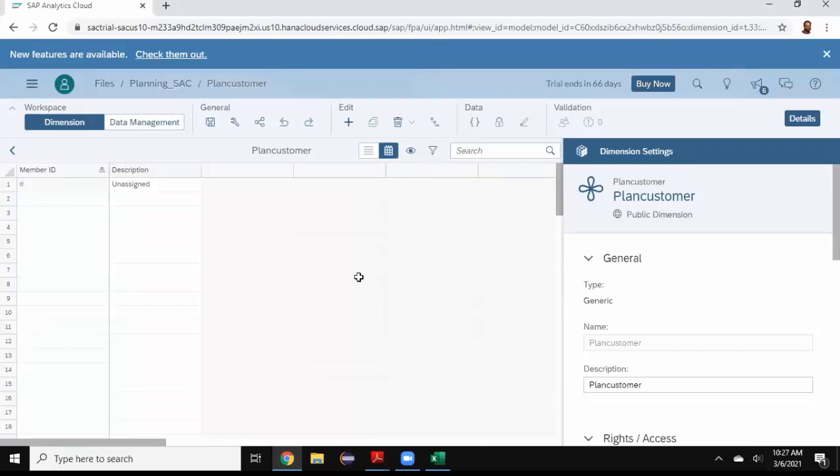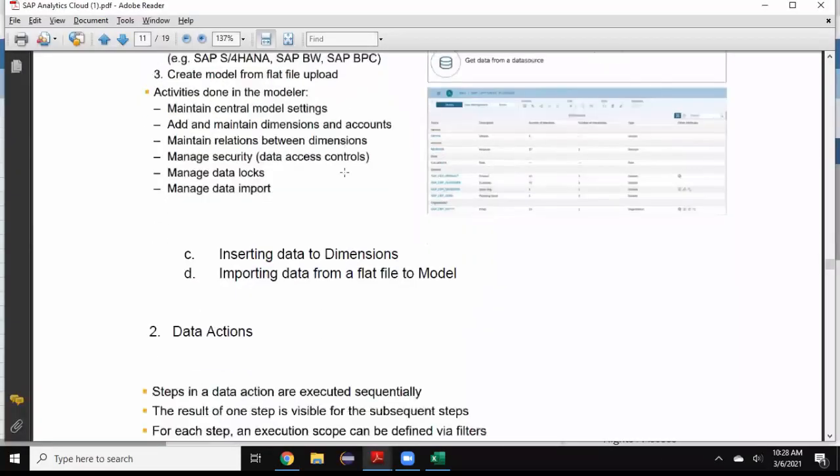We're going to look at these data import options in detail in the next exercise sessions. This is from the data integration perspective. We always go to the data management and get the data for the dimensions as well as the model. Switching back to the presentation.